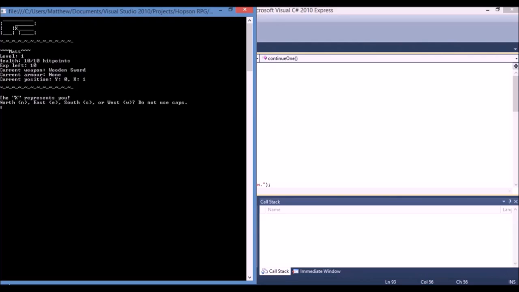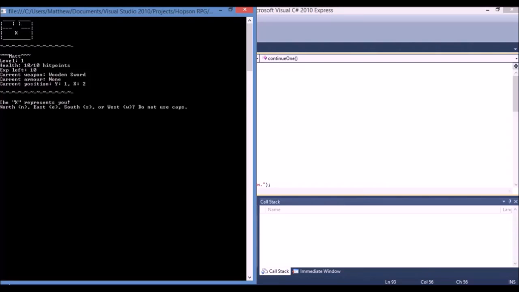You know, I'm just going to explore the whole dungeon. This is only a 3x3 dungeon, so it's not actually that big. But, yeah. Let's go see how this works.